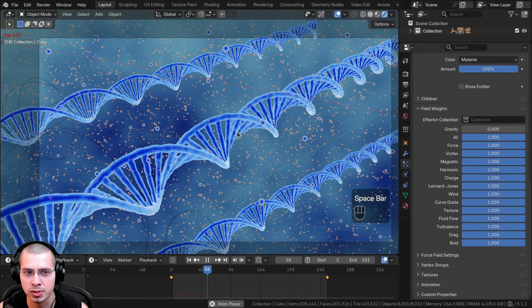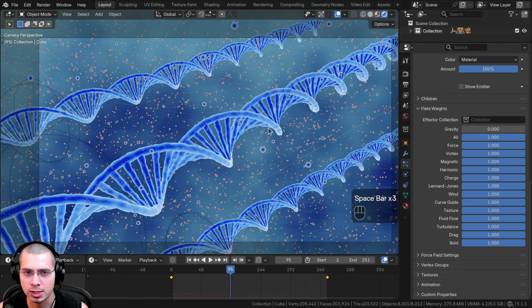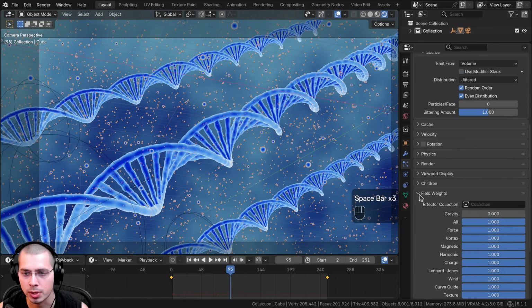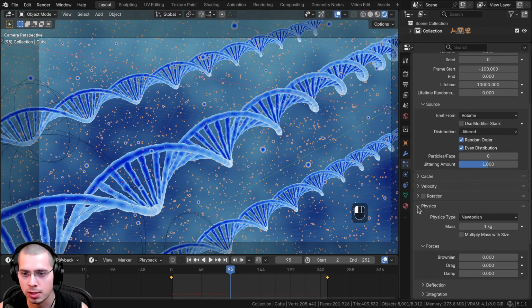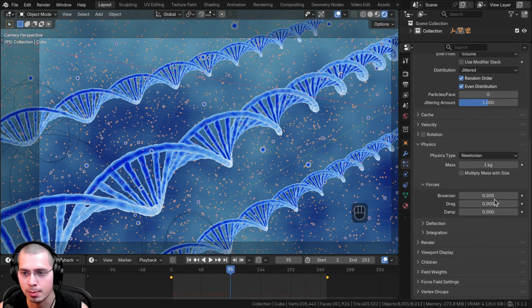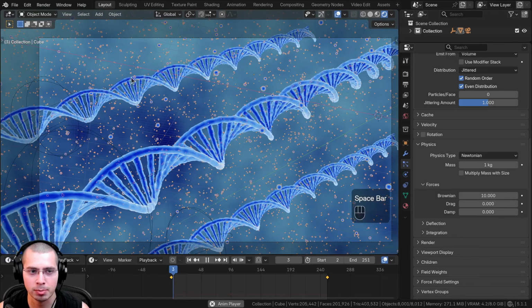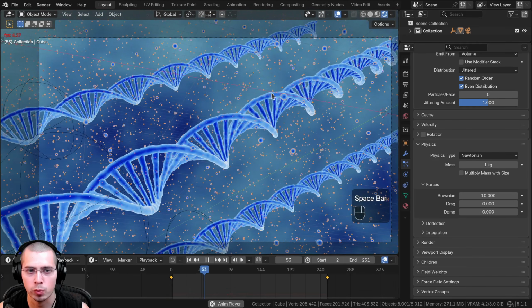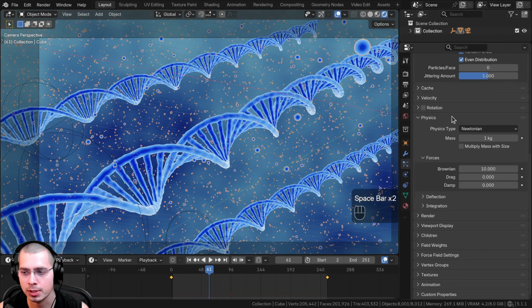So now you can see the particles are just kind of slowly moving around, but I want them to move around a bit more randomly. So we're going to close these settings and go to the physics, and under forces Brownian, I'm going to turn the Brownian to 10. This way, if I go back to the starting and play this, they're going to move around quite a bit more randomly. But now they're moving a bit too fast.